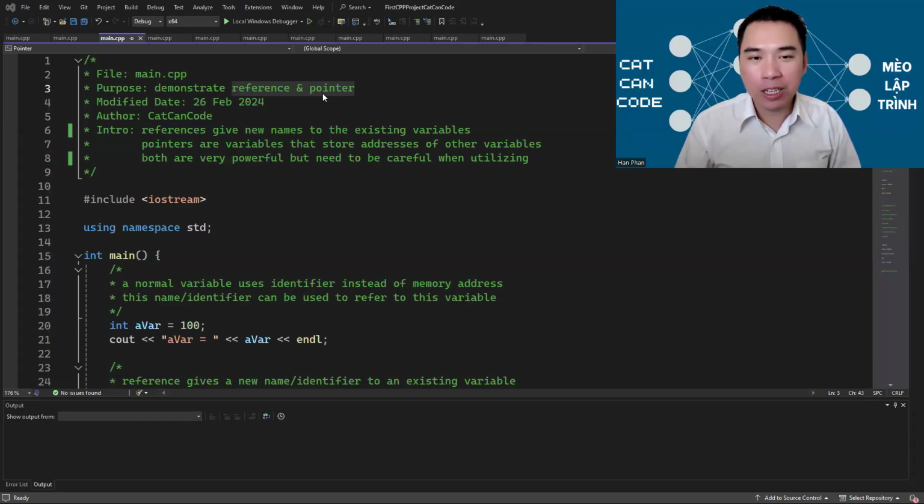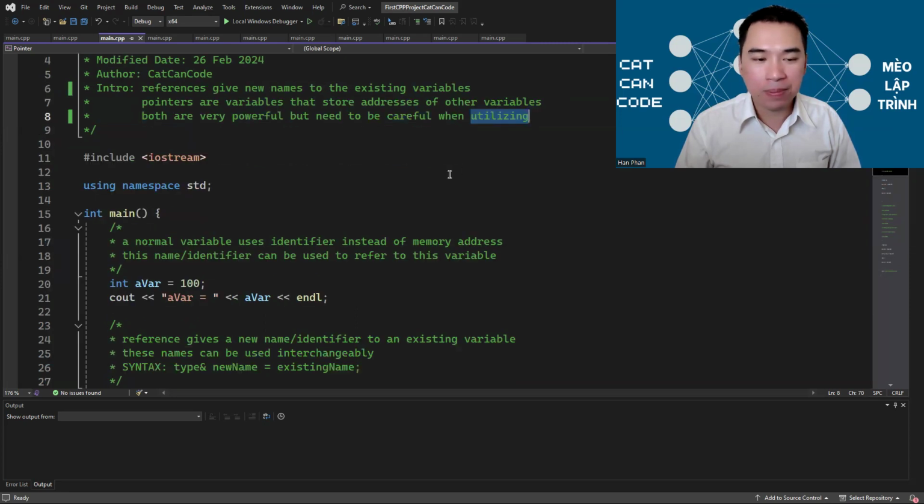In this video, I'm going to show you how to use reference and pointer in C++. References give new names to the existing variables, whereas pointers are variables that store addresses of the other variables. Both are very powerful, but need to be careful when utilizing them.